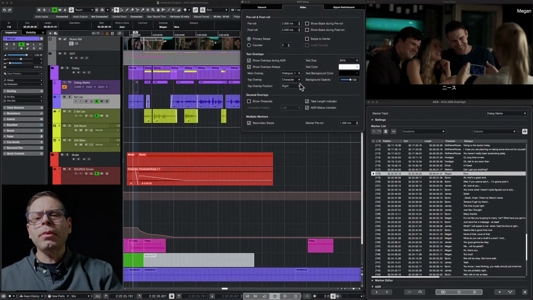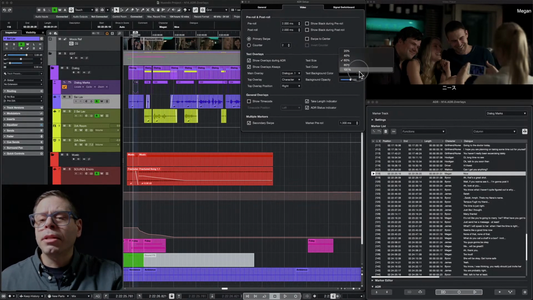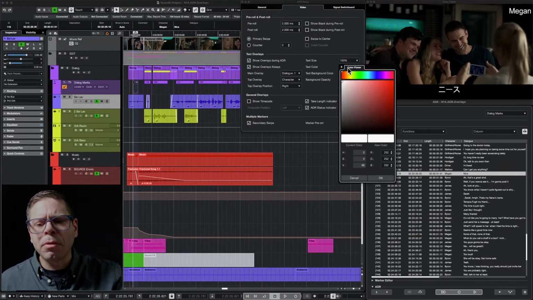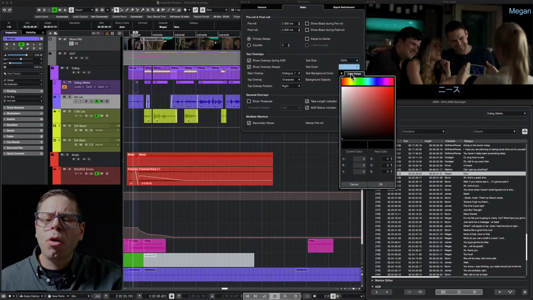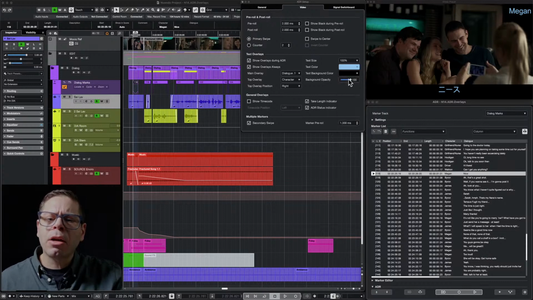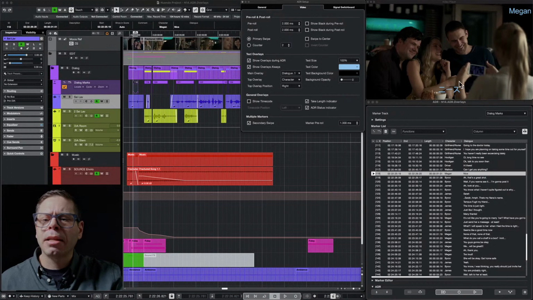The text size can now be adjusted, so we can have bigger or smaller text depending on the talent, depending on the display. The text color is now customizable, so you can change it to be any color of your preference. The background color can also be changed according to your taste, and the background opacity can be adjusted. You can even make it disappear, and then only the dialogue will be displayed as an overlay in the video player.